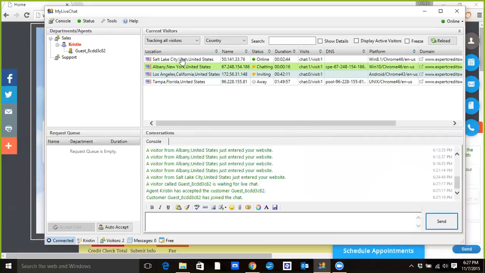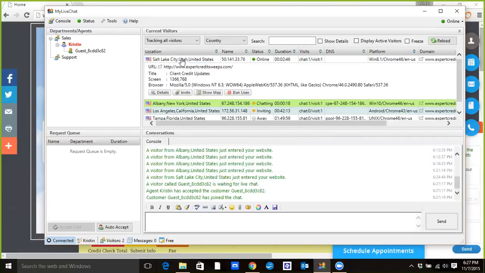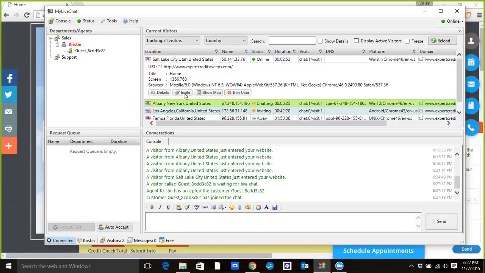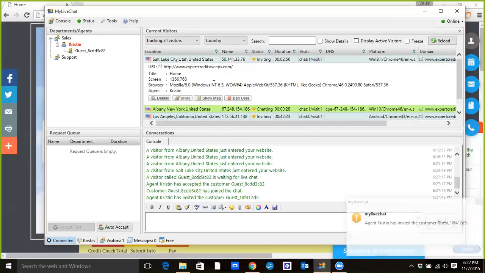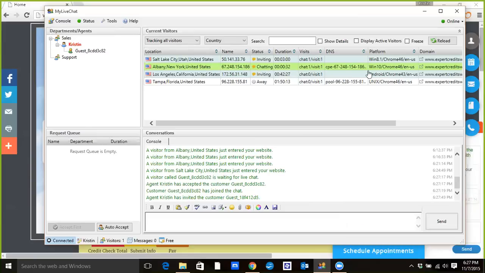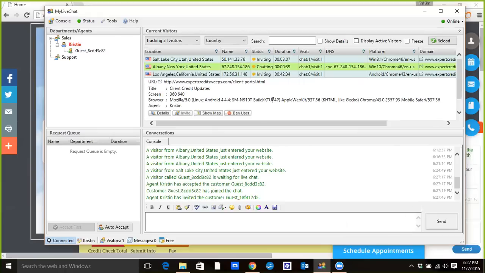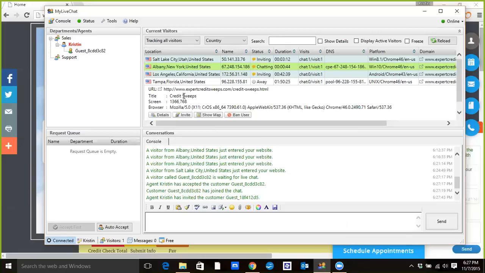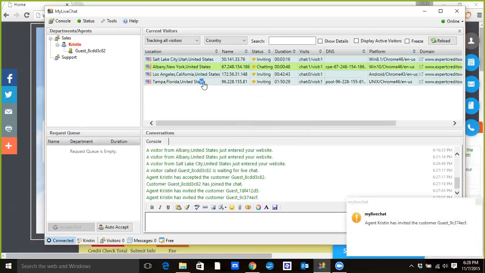So this shows who's on my website. All right. So this person's from Salt Lake City, shows their IP address. I can invite them to chat. Let's just invite. Okay. How long they've been on there, what pages they're on, what type of platform, domain, whether there was a referring URL, all that kind of stuff. This person's on the client portal. It's one of my brokers. Okay. This person, I think I actually talked to earlier today. I'm not too sure. I talked to a lot of people.